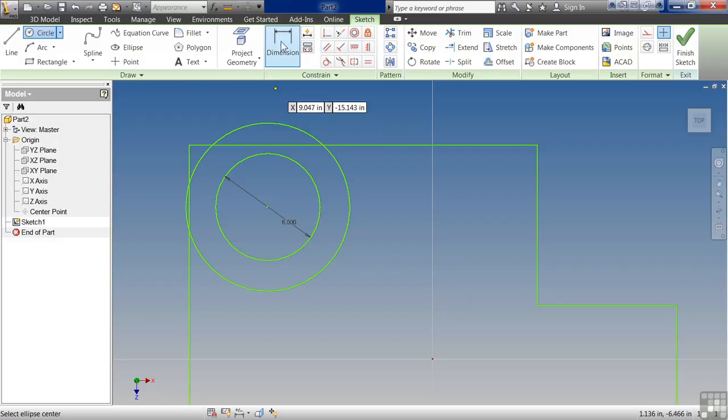Then I can use my dimensional constraint and select on my two circles. Now I can say that this circle is 0.25 inches larger than this circle.